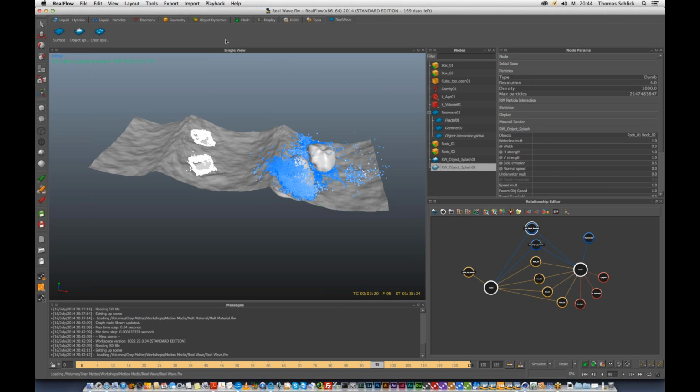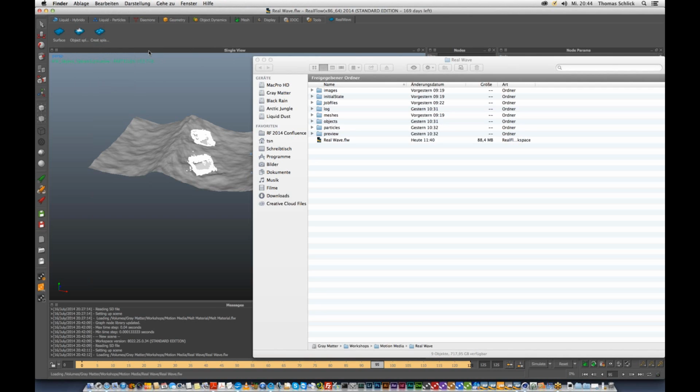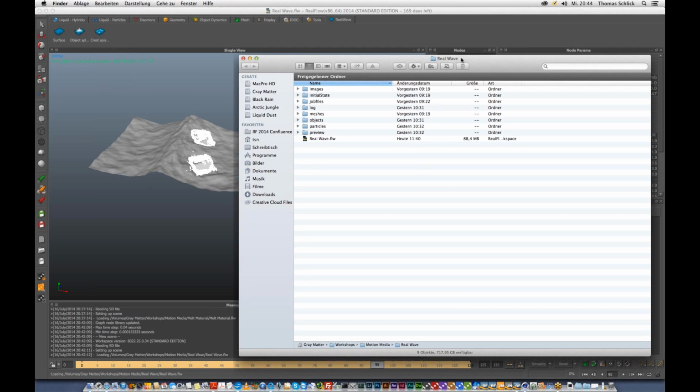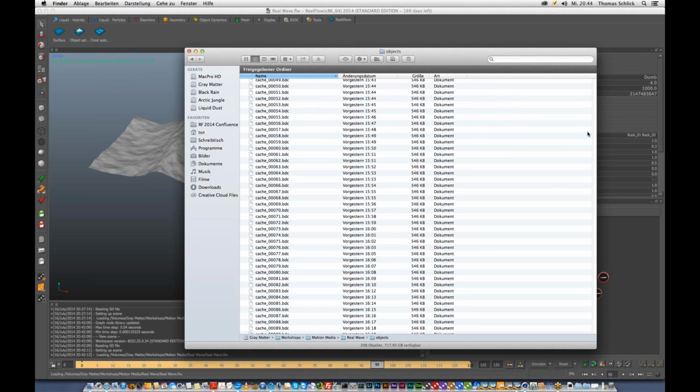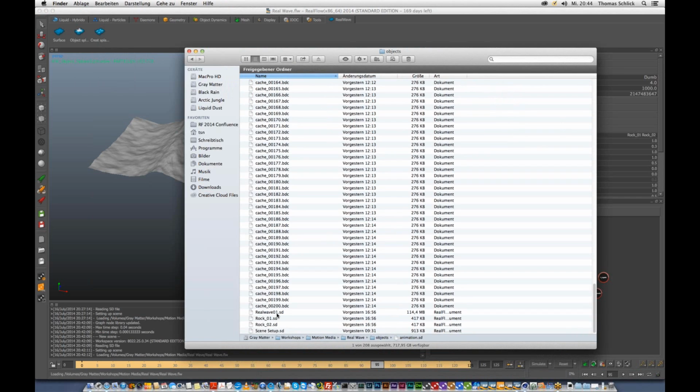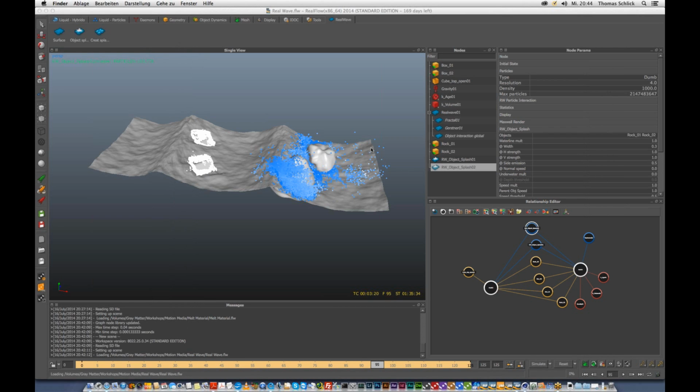And the object's motion is again stored in an animation SD file, and the RealWave surface geometry is also stored in a dedicated file. Here again is the animation SD for the boxes and rocks. And here we have a RealWave SD file, and there all the wave information is stored. And to get all this data to Cinema 4D, we'll be using exactly the same methods as described before.